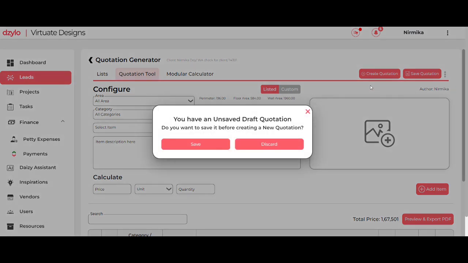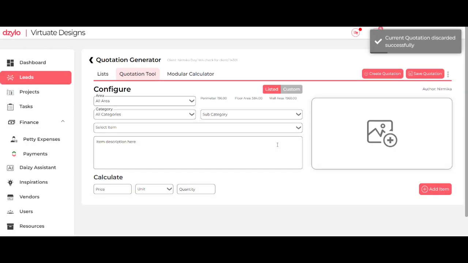for that you have create quotation and then new quotation. It will ask you whether you want to save it or not, so I will just discard it. So yeah, these are the things that you can do.